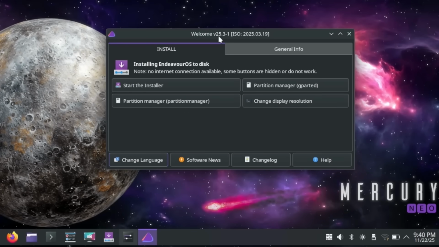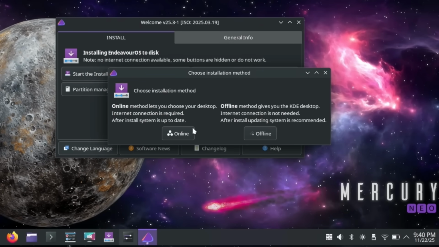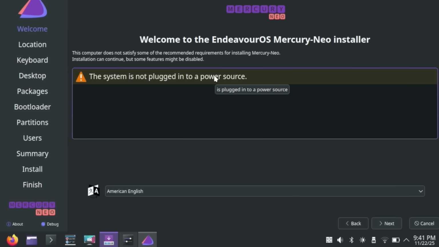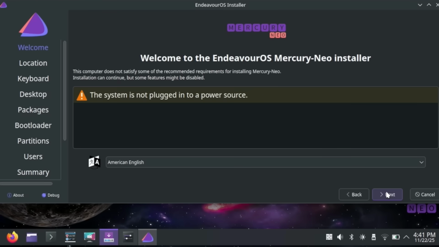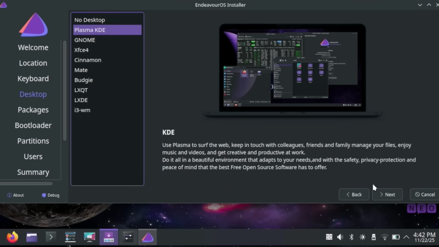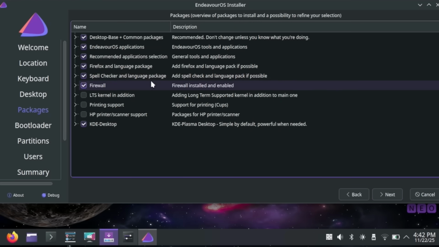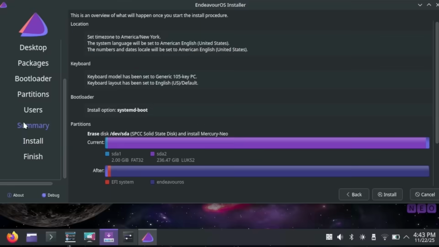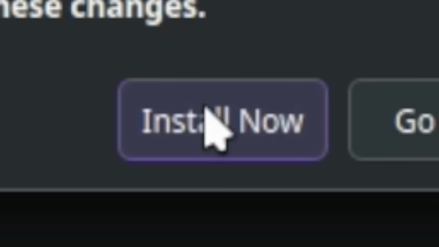Alright, so here we are in the live environment for EndeavourOS. We are going to try to launch the online installer. System is not plugged into a power source. Anyway, we are currently charging, so we don't have to worry about any of this. Let's just go with KDE. We'll keep it basic. Log in automatically without asking for the password. Yeah, looks right to me. So we are going to install Endeavour. Install now.